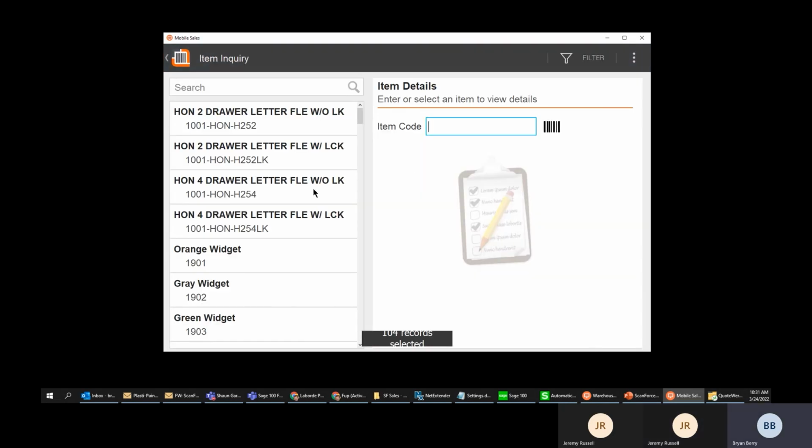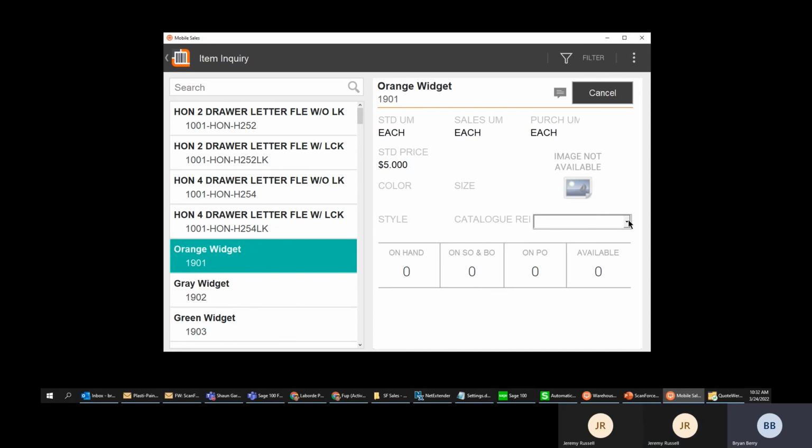Also, item inquiry, same thing as you would expect right in Sage. I can look up an item. I can select multiple warehouses and view the on-hand inventory and what's available. I don't have an image of a widget, but if I did, it would appear right here.